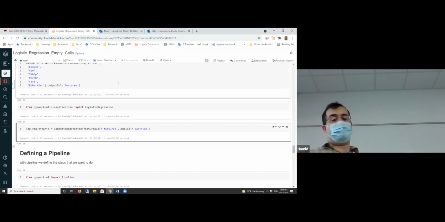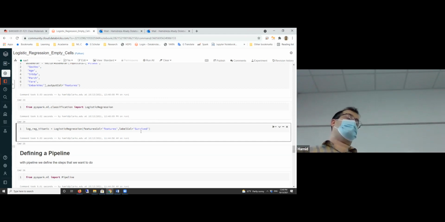Okay, the label column is the column that I want to do prediction on, which is survived. Independent variables are all of them compacted in the features column. And having this information, I want to apply logistic regression on top of it.